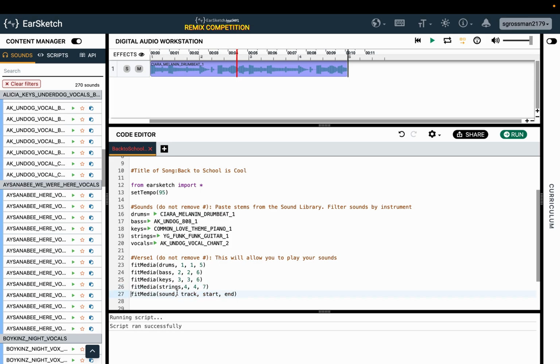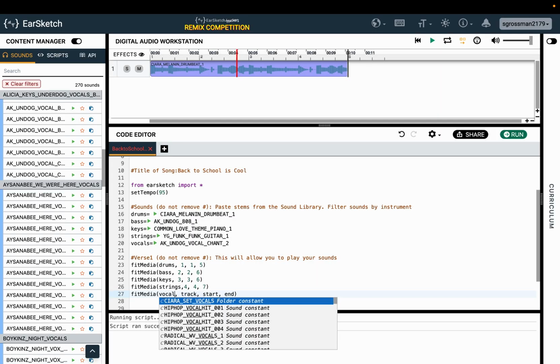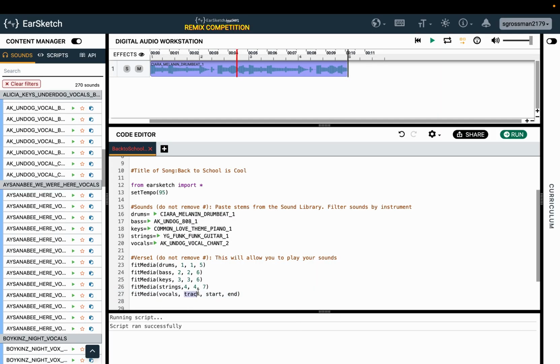And then last but not least, I can put in my vocals, and maybe in this case, I'll want my vocals to actually come in verse 2, but we'll put our vocals on track 5.